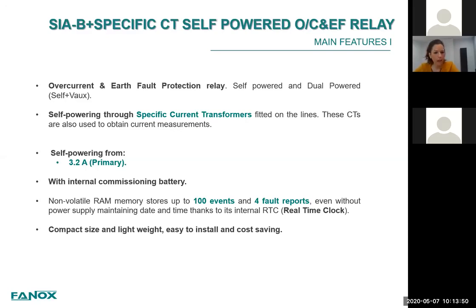All the relays are provided with non-volatile RAM memory to store all the information the relay can record, up to 100 events and 4 fault reports. In this way, we can be sure that when the relay is switched off, the information will be in the relay permanently. We are not going to lose any information when we don't have external supply.